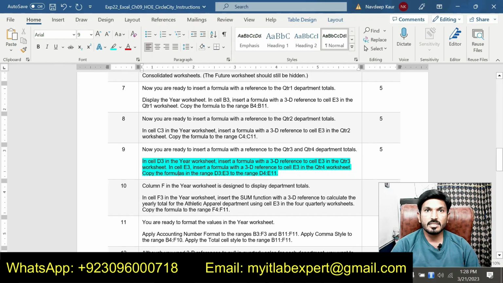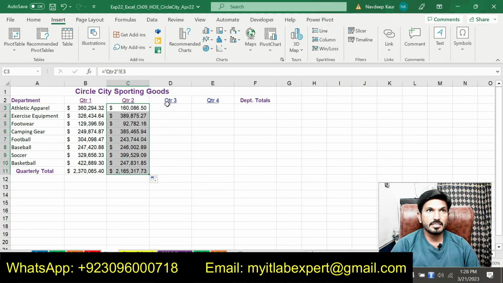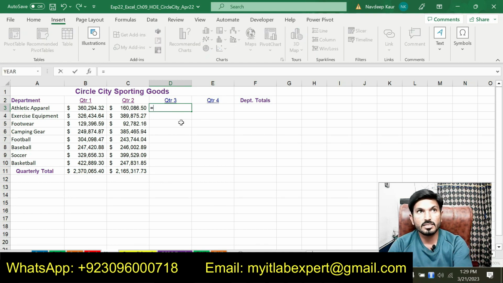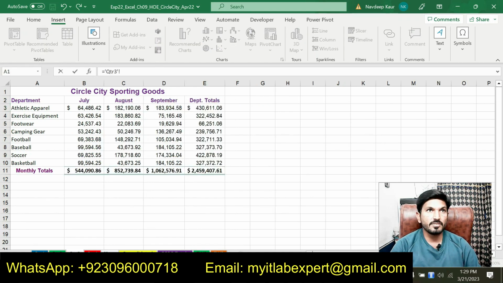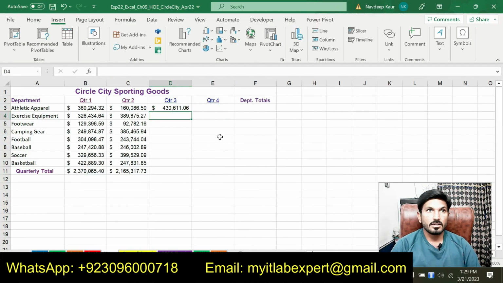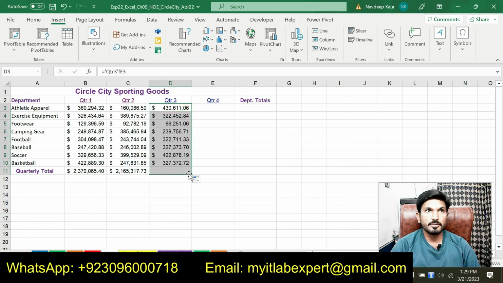In cell E3, it will reference cell E3 in the quarter 4 worksheet. So first go to cell D3 and insert this formula. This is cell D3, and we are supposed to insert a 3D reference formula that will reference cell E3 in the quarter 3 worksheet. So let's put an equal sign, then go to the quarter 3 worksheet, click on cell E3 and press enter. And now again we will copy this formula down the column D up to D11.